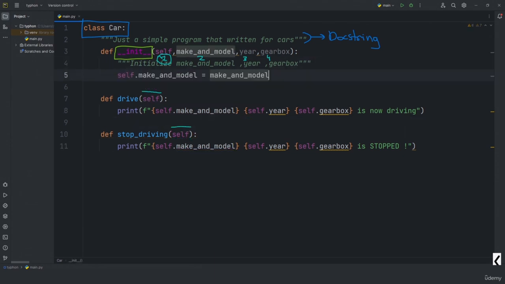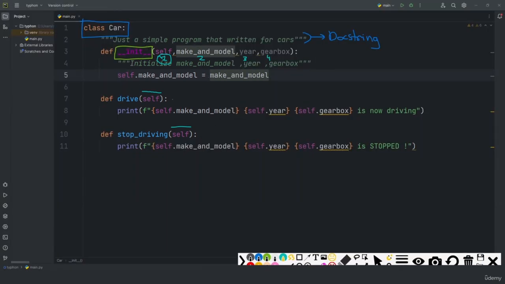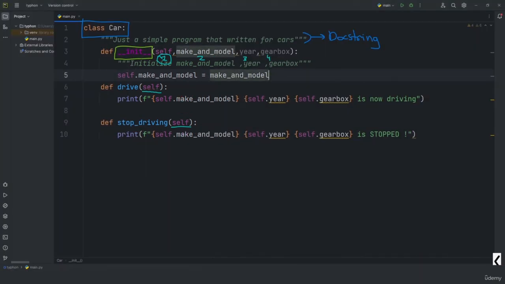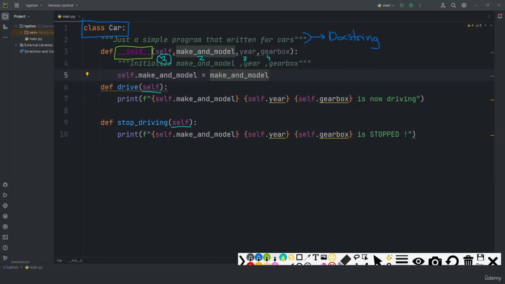We will do it inside this. So here, oops, actually let me delete this here. So here, the line self.make_and_model = make_and_model takes the value associated with the parameter make_and_model and assigns it to the variable make_and_model, which is then attached to the instance being created. The same process happens with self.year and self.gearbox = gearbox, and the variables that are accessible through instances like this are called attributes.